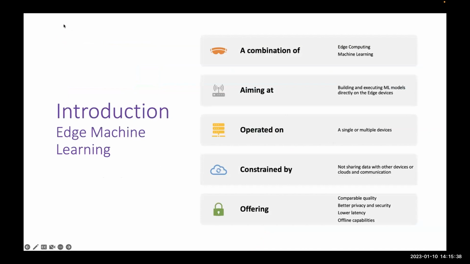So, edge machine learning. What is it? It's basically a combination of edge computing and machine learning. It is aiming at building and executing machine learning directly on the edge devices for both operations. It can be operated either on a single device or multiple devices.